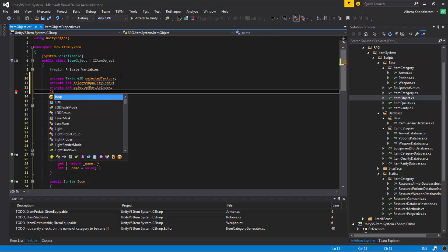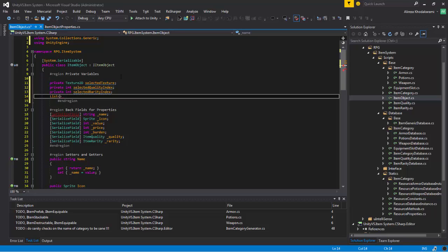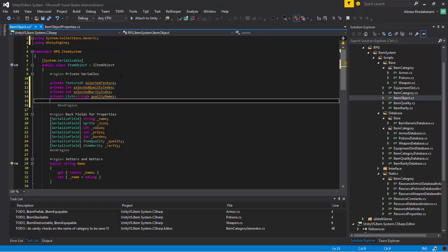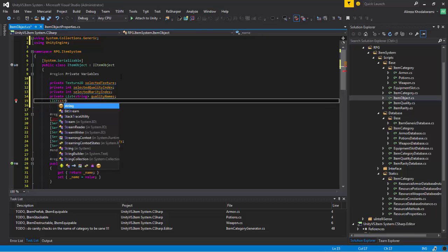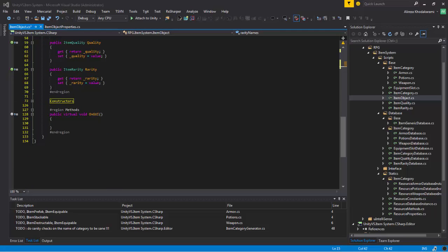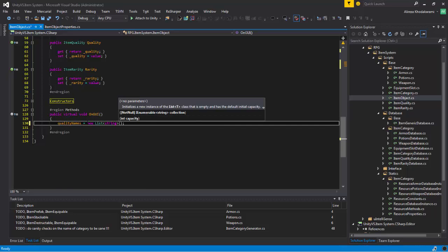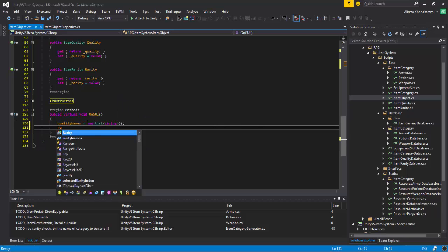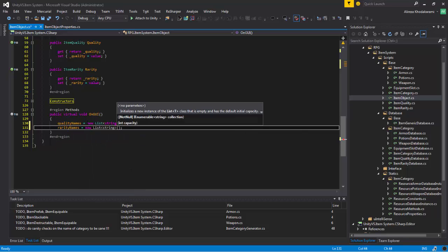Another one is a list of string, and that is qualityNames. Another one is a list of string, and that is rarityNames. And that's that. So inside OnGUI, we say qualityNames equals new list of strings. rarityNames equals new list of strings.